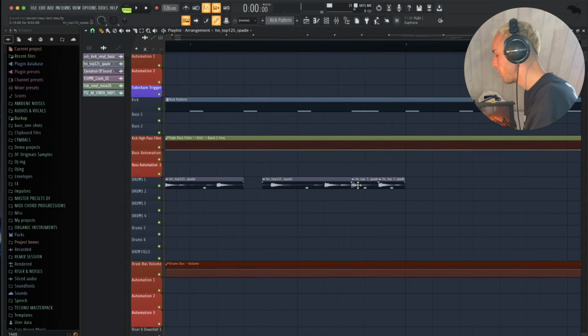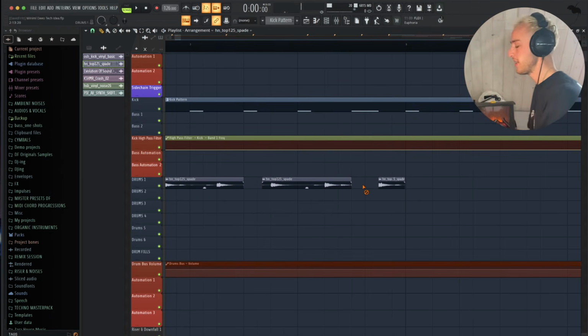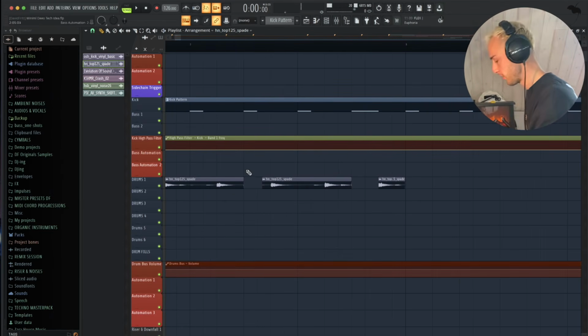I like this loop a lot because it has groove. You can see that it doesn't sound perfect or generic. It sounds like it has some groove and a bit of shuffle in it.